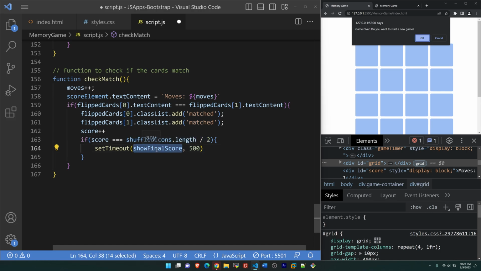That will be calling a function. So we will give a delay of 500 milliseconds to let the user know that okay, you have completed the game. Now I will show you the final score for it. Okay. So we need to create this function.